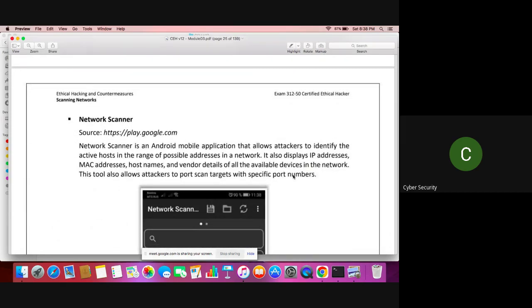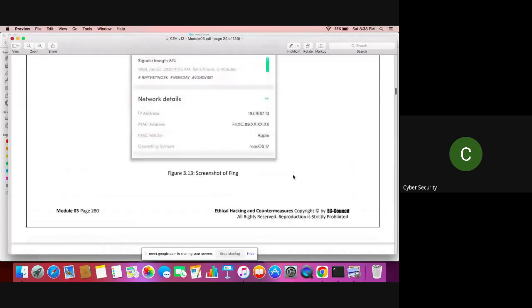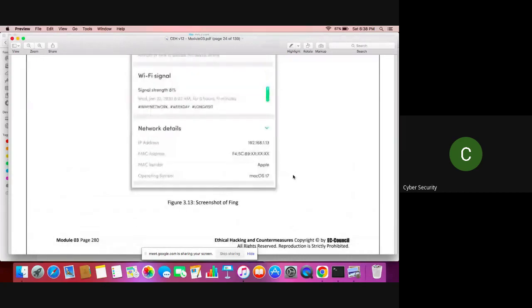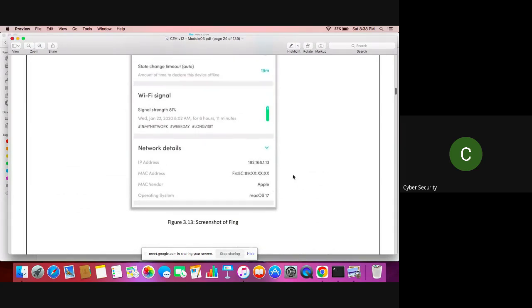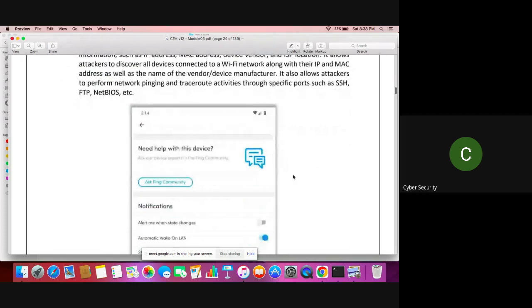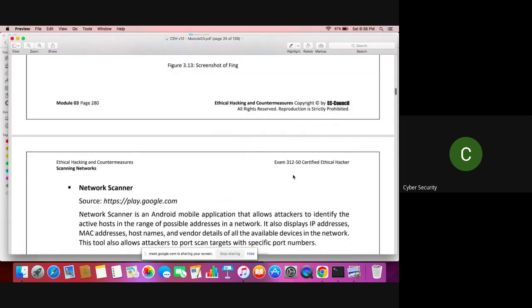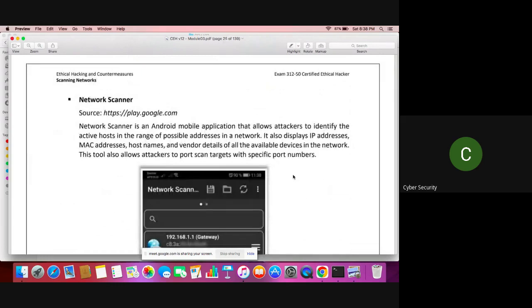where hotspot or a wireless access point, all other devices that are connected there, it will show you all their details, their MAC address, the maker of the device, everything, even the operating system. You can try and download this thing. I think it should be in the Google Play Store. Check iOS, I don't know the name. I don't use Apple phones.